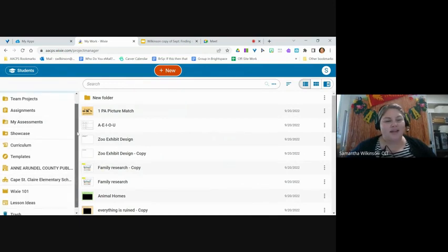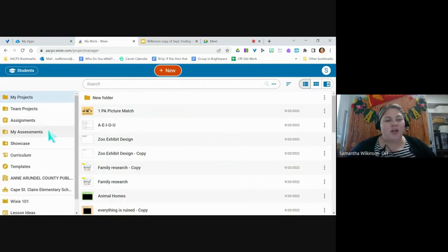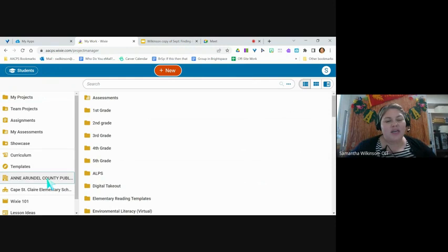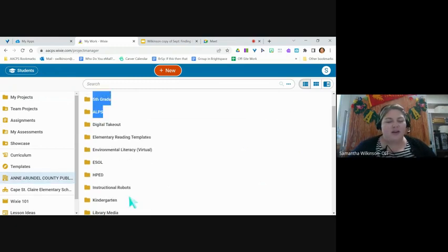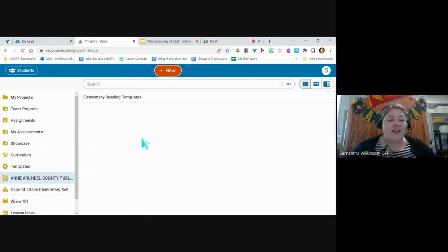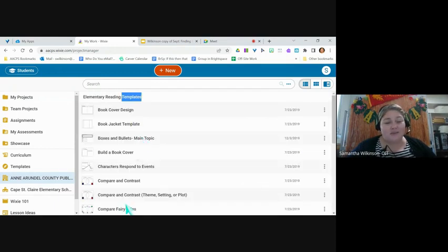So now that we know what the new button offers, I want to take you to your menu here on the left-hand side. Up here is going to be all the projects that you're working on. But in the second section, you're going to see some really amazing resources. There is an Anne Arundel County Public Schools section that we use mostly for tech connections. So all of the stuff I showed you earlier that's from Wixie is stored in this area, but you'll also see there are a few other folders that you might think are kind of interesting, like the elementary reading templates. There are some things in there that are pretty cool.